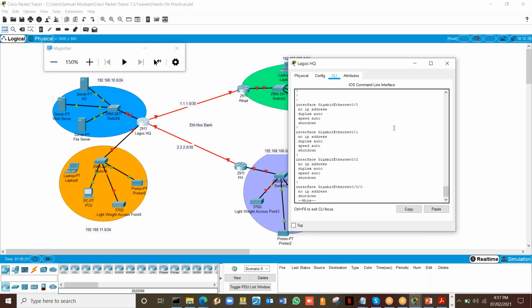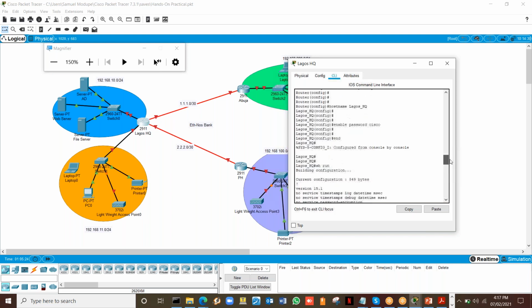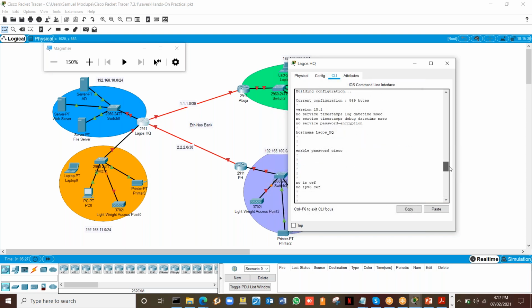So I just wanted to show that the enable password will show you the password in plain text. So if you have a look, say enable password, anybody that sees your configuration will know your password. But if I do enable secret Cisco.